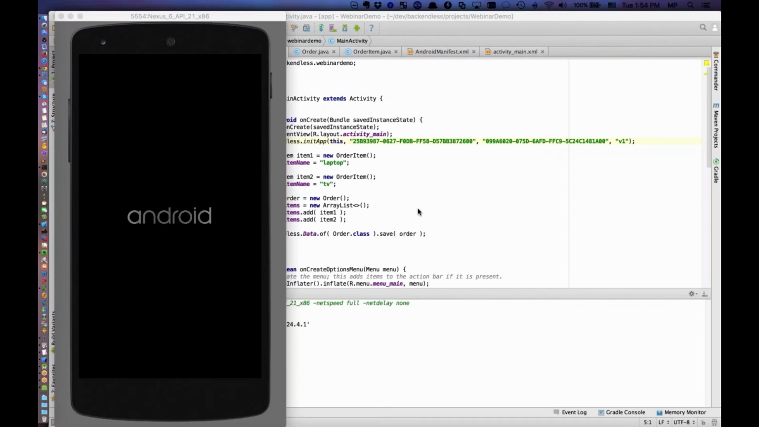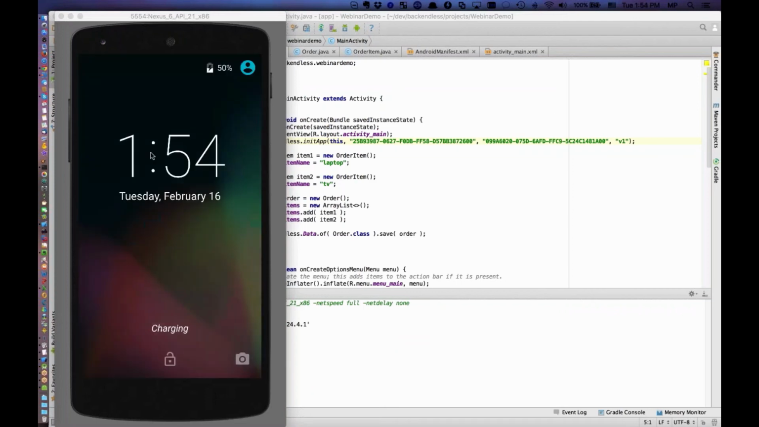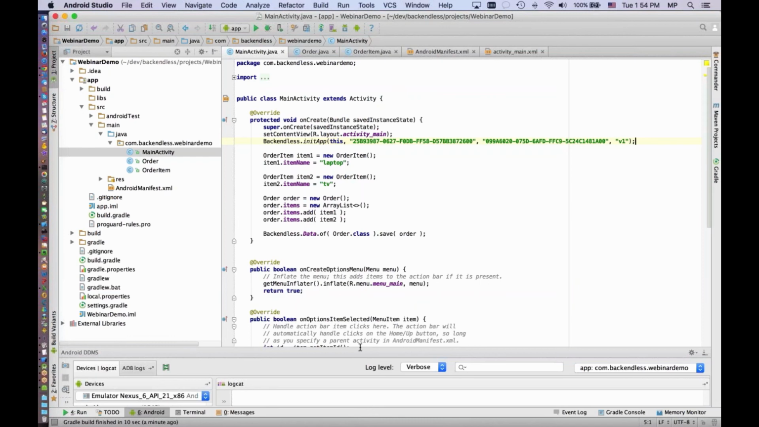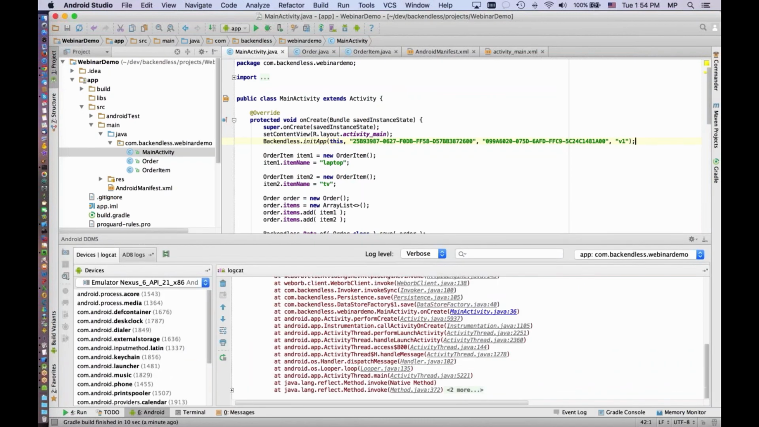If it is an Android application, you run it right here. In my case, I run it from my main activity. So that's where you're going to put it: you're just going to run it in your main activity.